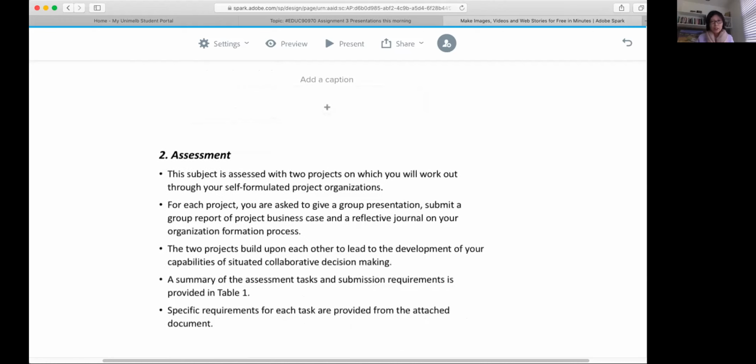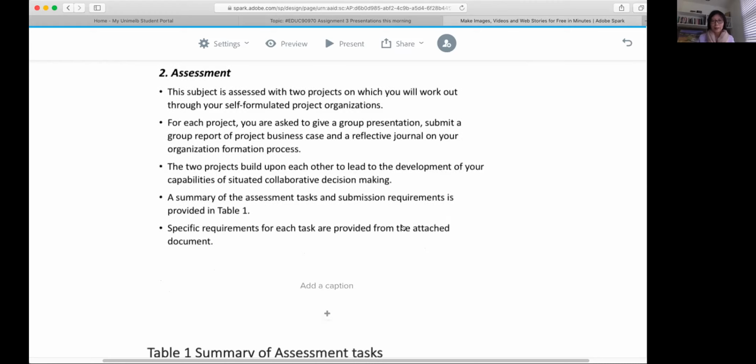So the assessment will be based on 2 group projects. The first project is to establish the complexity of the situation in which the collaborative decisions are being made. The second project is to make collaborative decisions. So only if you are able to make that decision when your interest is at risk, then you are really able to have that capability of collaborative decision making.